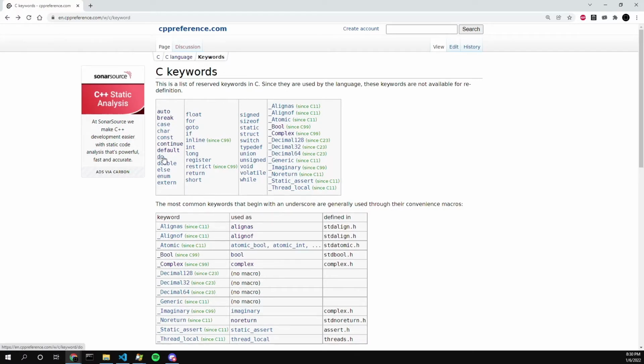Let's see. Do, obviously, do while loops. Double, the type double, 64-bit floating point. Else, for if-else statements, right? Enum is for enum declarations. We talked about those last night. Extern, one of the various linkage types. Float, the floating point type, 32-bit floating point numbers.